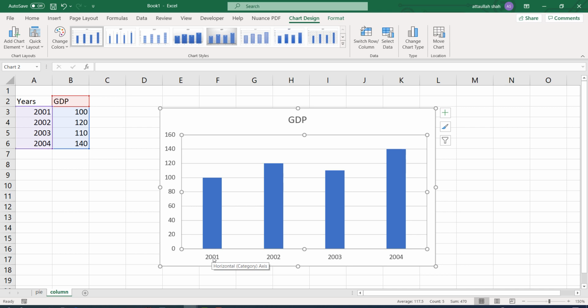So the first one is 2001, and we can see that the GDP has gradually increased. There was a setback in 2003. It didn't increase as expected, but gradually it has increased over the period of time. So the vertical structures, when we represent data with the help of these vertical structures, we call it column chart.